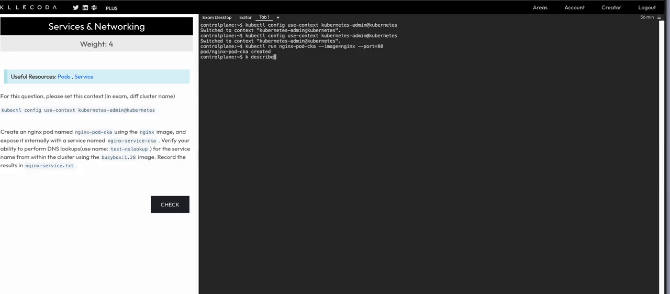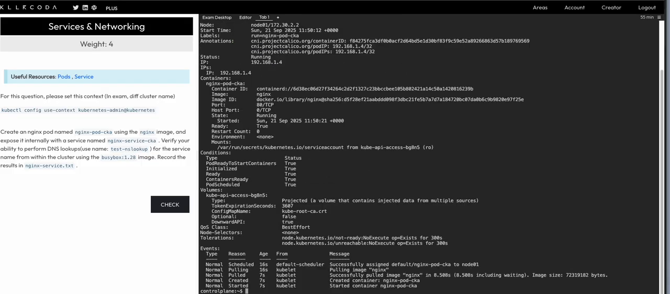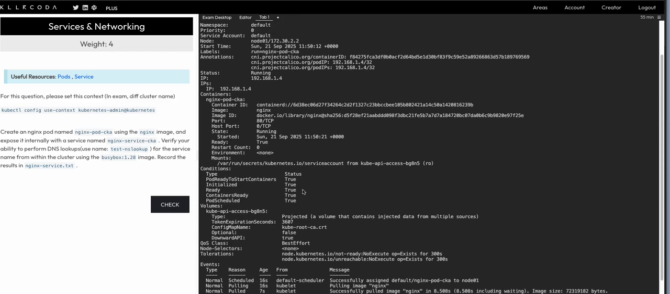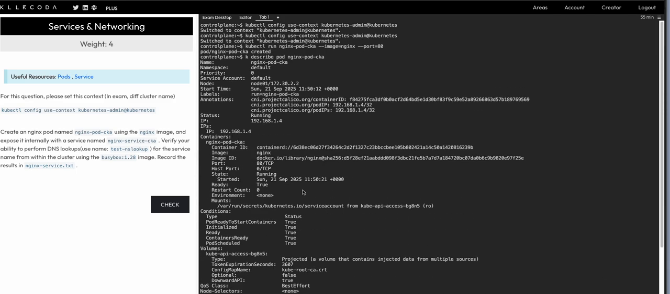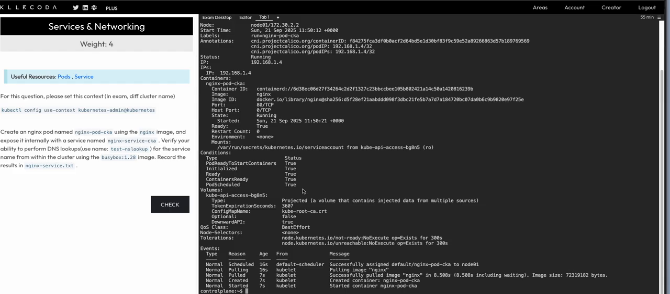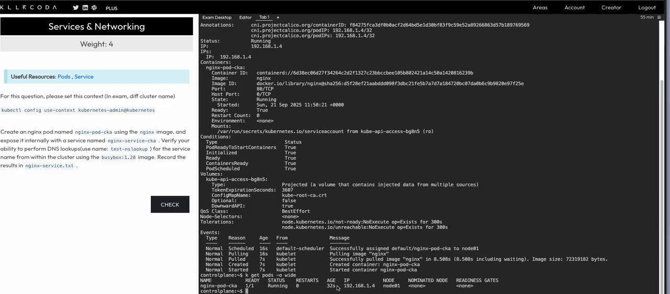I'll try to describe the pod, nginx-pod-cka. Let's check if the pod is running. It is running.